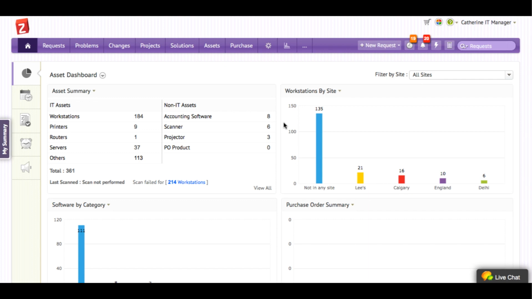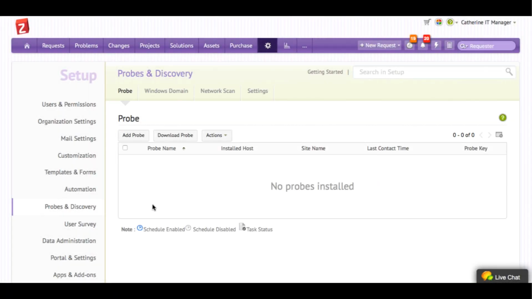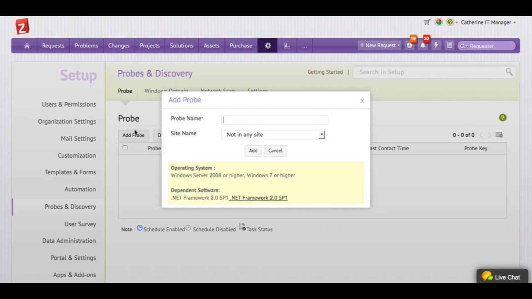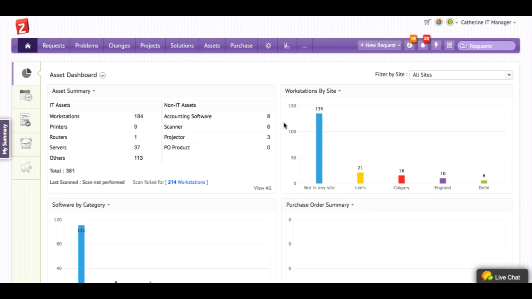The assets are classified into two types: IT assets and non-IT assets. The IT assets are the devices which have an IP address, and the others can be classified as non-IT assets. The assets are scanned using a lightweight executable file called a probe. This probe needs to be installed on one machine in your organization, and from there you can do either a domain level scan or a network level scan and scan all the assets in your organization. So the asset scan is basically agentless.